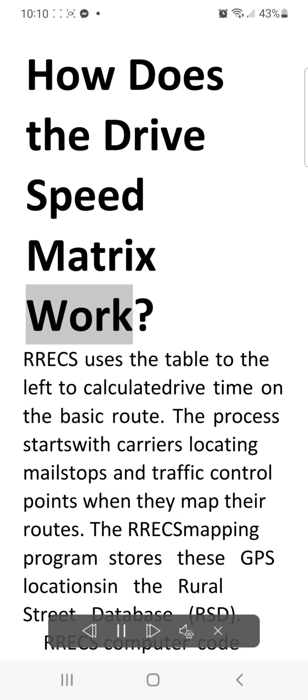Drive speed matrix work. RRECS uses the table to the left to calculate drive time on the basic route. The process starts with carriers locating mail stops and traffic control points when they map their routes. The RRECS mapping program stores these GPS locations in the Rural Street Database (RSD).